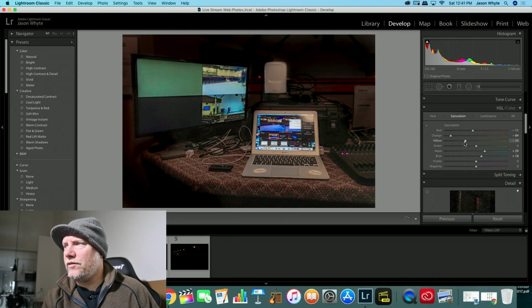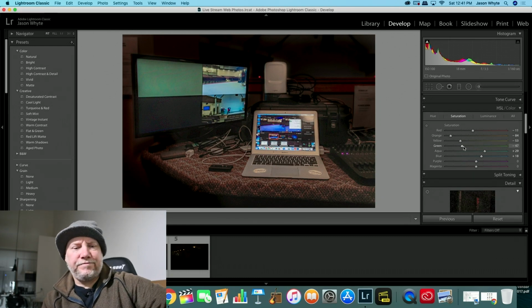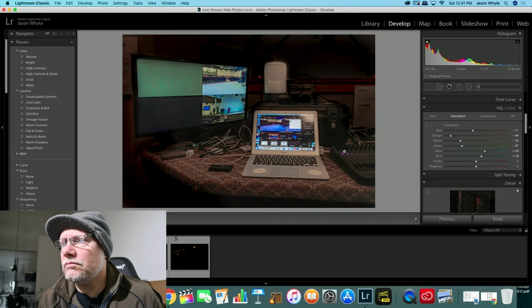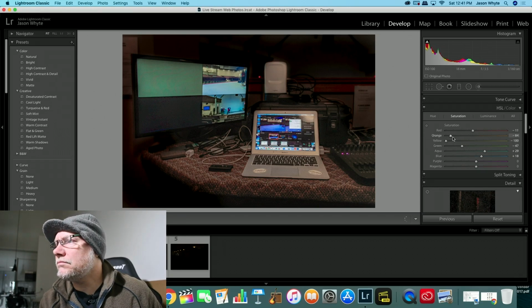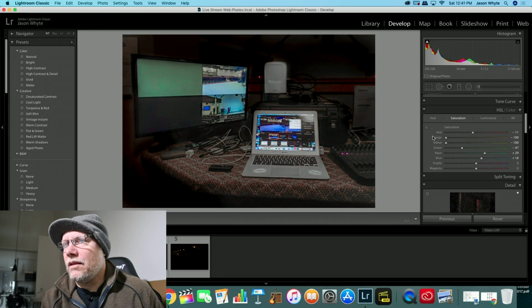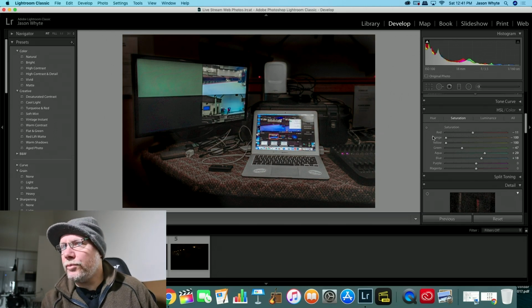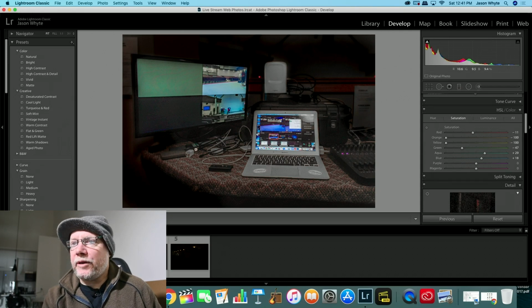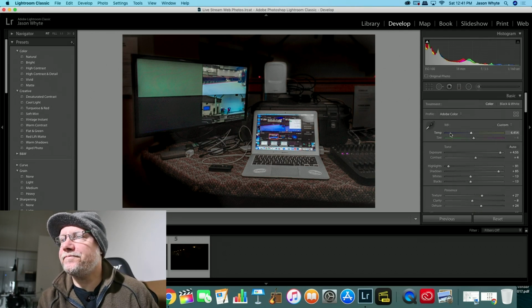Line that up a little bit. Maybe it's greens that I've seen. Oh, I like that. I like the sort of cold blue on the computer. Although we're not getting much here. Boy, I could have picked better photos to try to show off what I'm doing here.